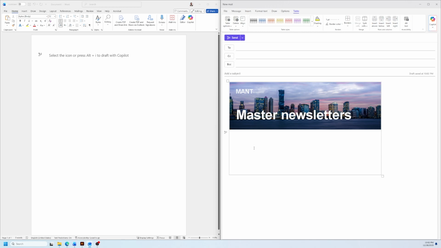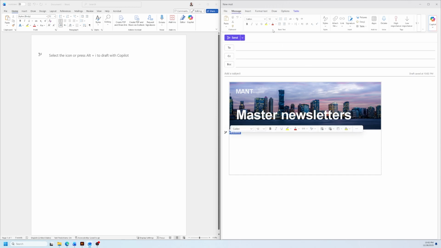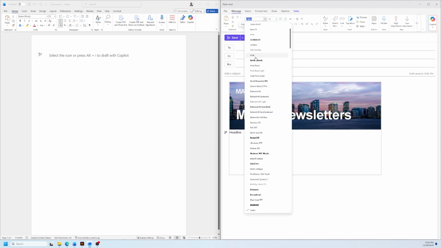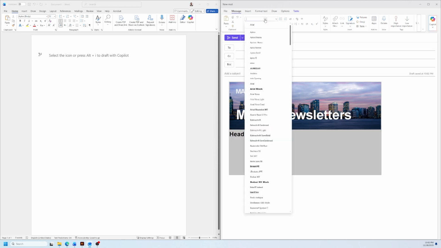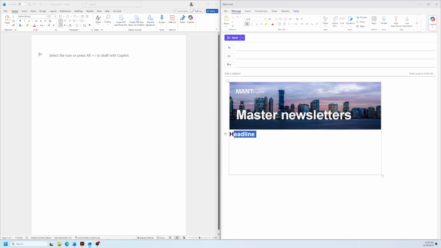Now let me just try to find some text. Let me just add one word now, headline. So we have headline. As usual, we need to change the font. I prefer Arial, and let's make it a real headline. And let's make it bold. So it looks much better now.